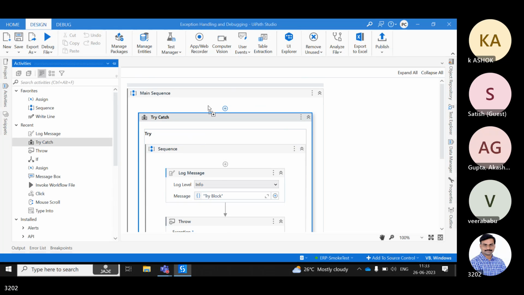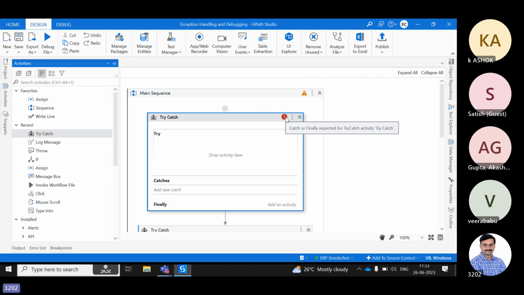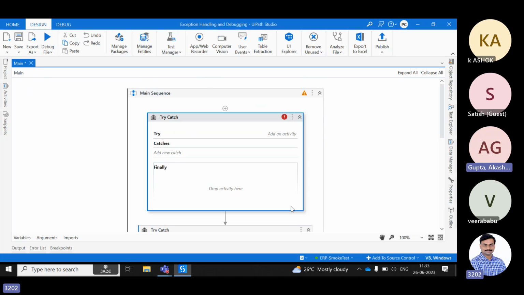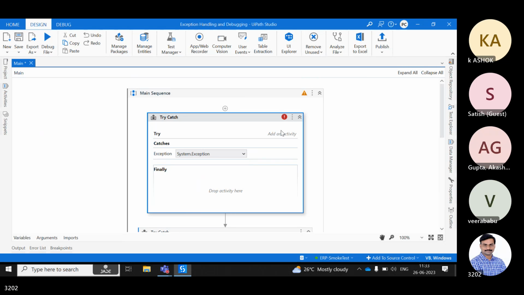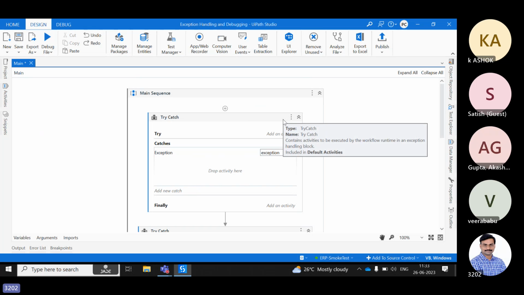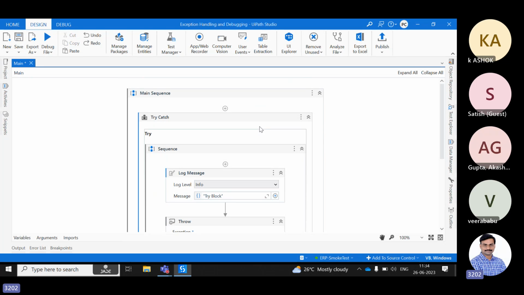See, catch or finally is expected for the try catch activity. You have try catch finally, but the catch is not there, right? As soon as I define a catch block, the validation was gone. So you need to have at least one catch block. Without that, you cannot use your try catch. And what I suggest is that you should consider putting the system exception catch block as a base catch block. And you can have multiple types of catch blocks as well.